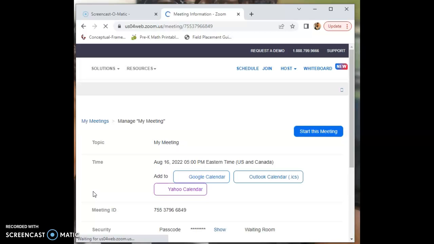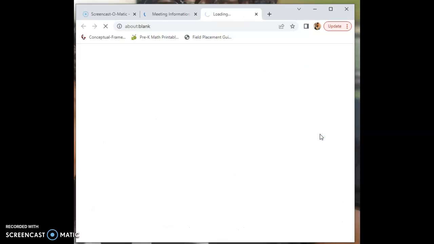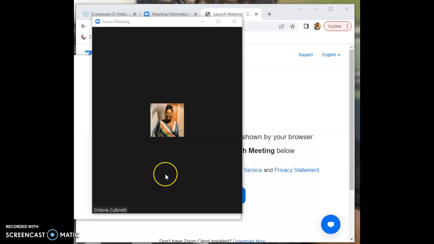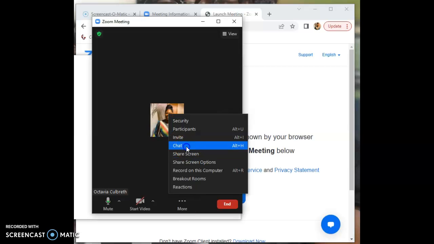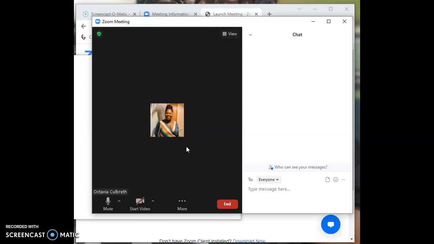Now we're actually going to go into that Zoom meeting that I just created. So I'm going to click here to start the meeting. Okay, now that we have the Zoom meeting started, I'm going to go ahead and show you some of the features that are in the participants panel. The first feature is the chat feature. So you just click here on More, Chat, and then you're able to send a message. So I'm just going to type a message and then send it.